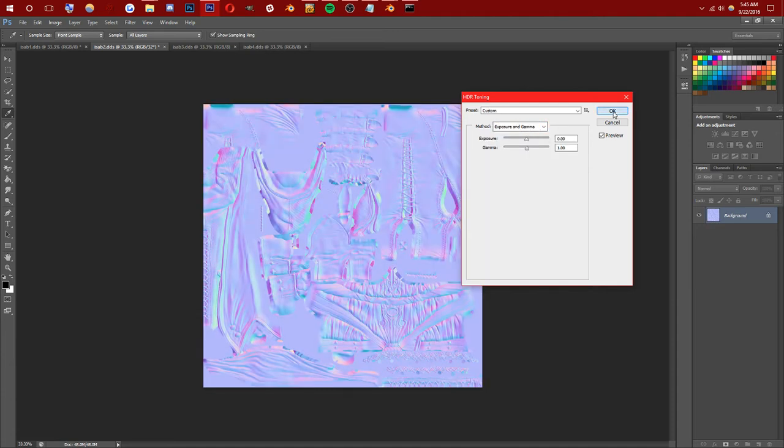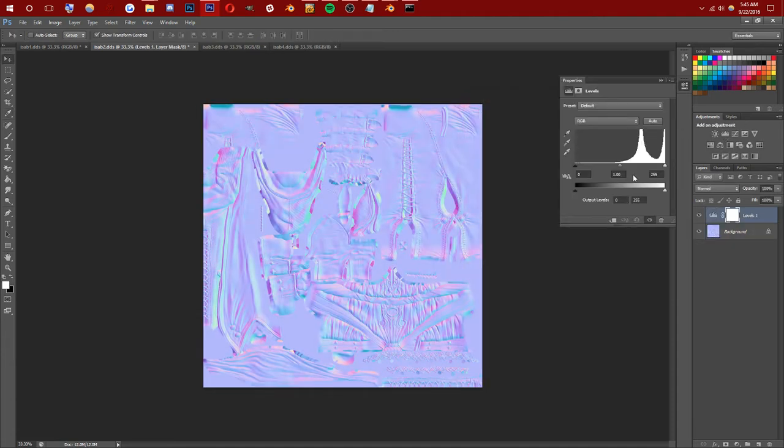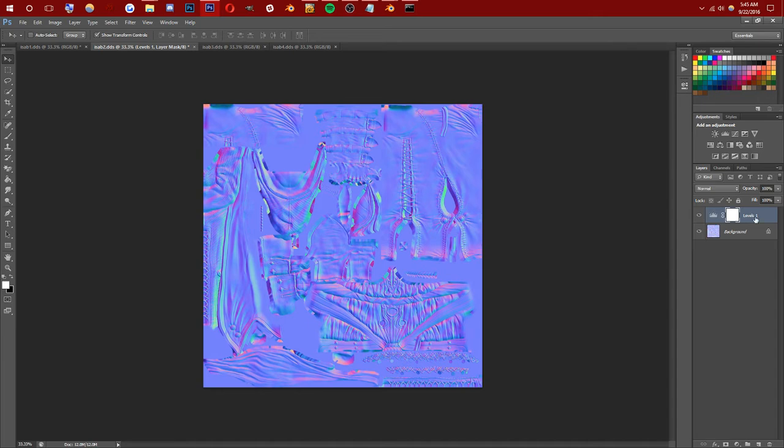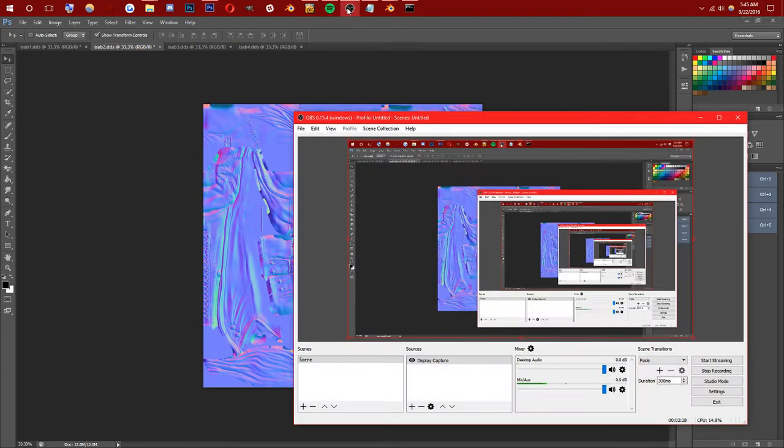Exposure and gamma. Click OK. Levels, and then you type, or you can just move this slider, I believe, to 0.45. I see it's got that nice little blue. Merge down. Check that we're still recording. I'm starting to get paranoid.